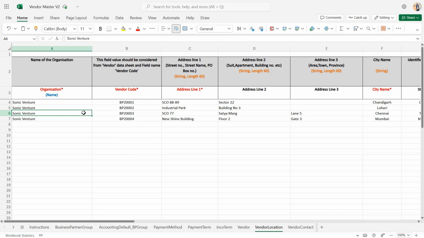The first column is Name of the Organization. This identifies the organization for which the vendor location is being defined. Enter the exact organization name, e.g., Sonic Venture. This field is mandatory. It ensures the location is tied to the correct business entity.